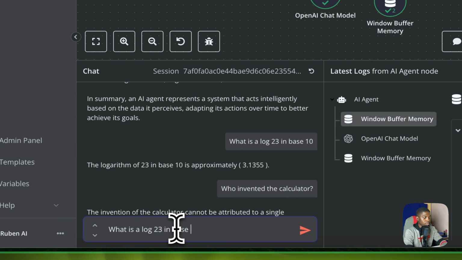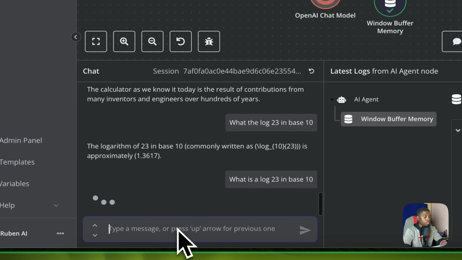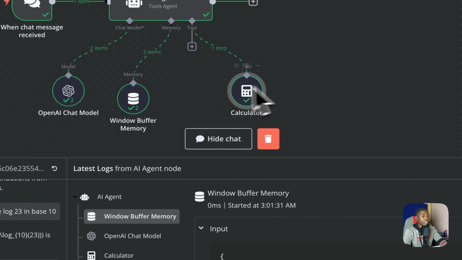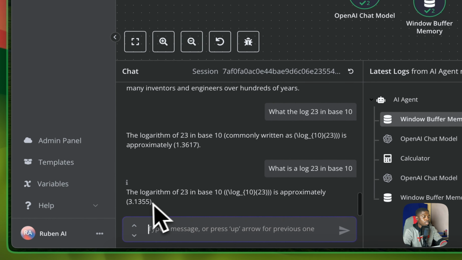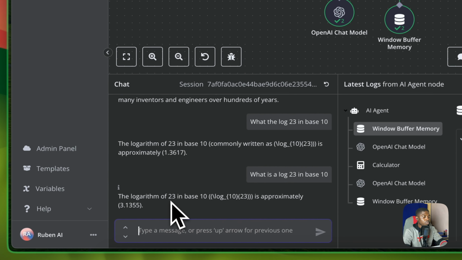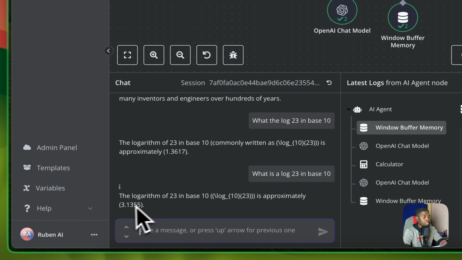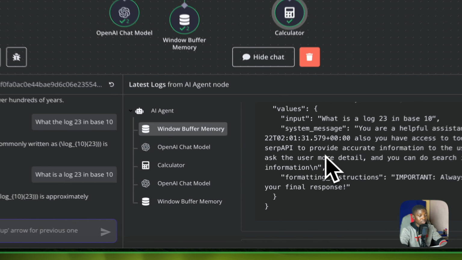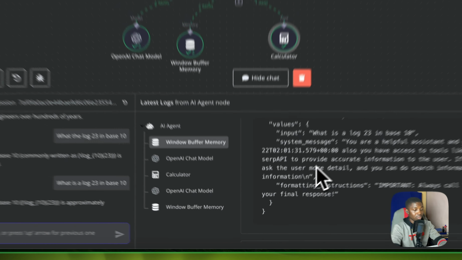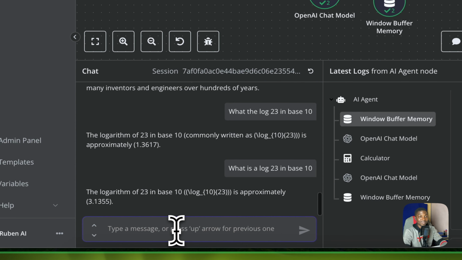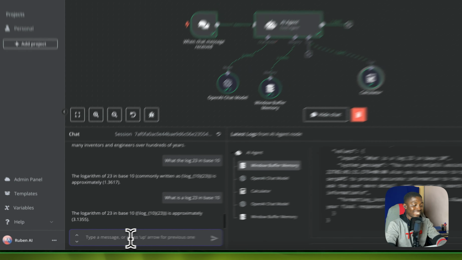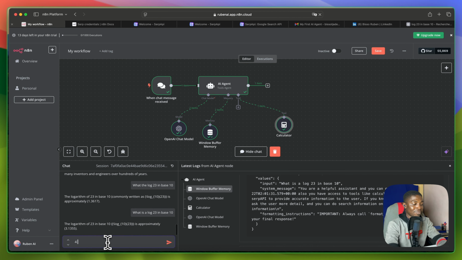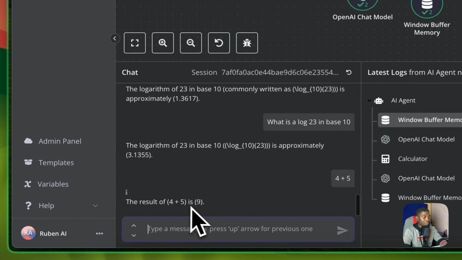In base 10, the calculator was called, and the logarithm of 23 in base 10 is approximately 3.1355, and that's not accurate because we don't have the same information. So does it mean that this tool is not working as expected? So let's say what is 4.5? 4.5 is equal to 9.